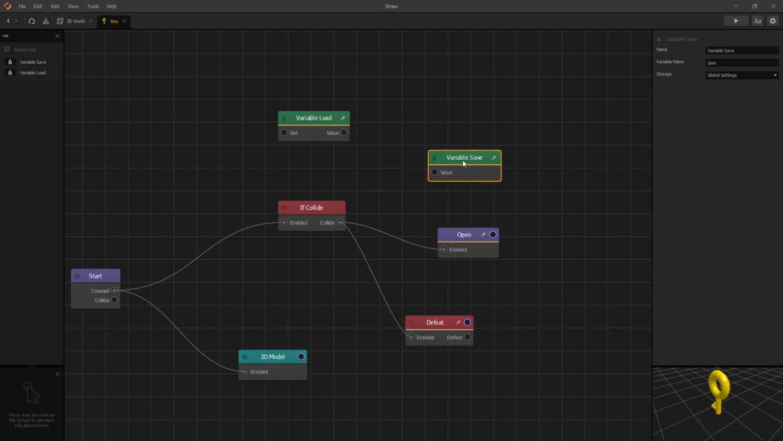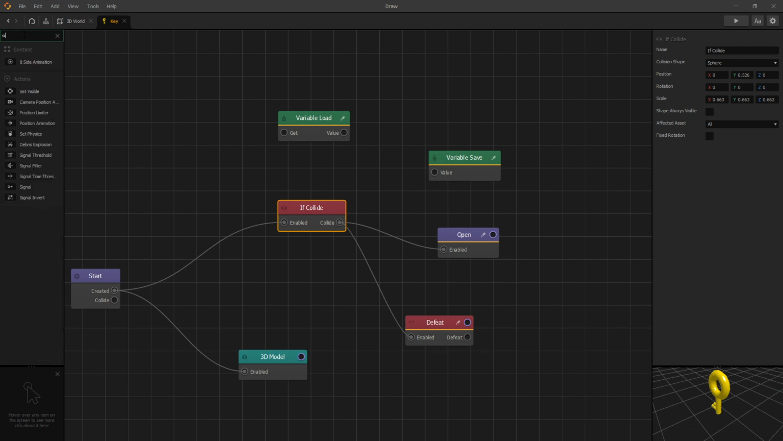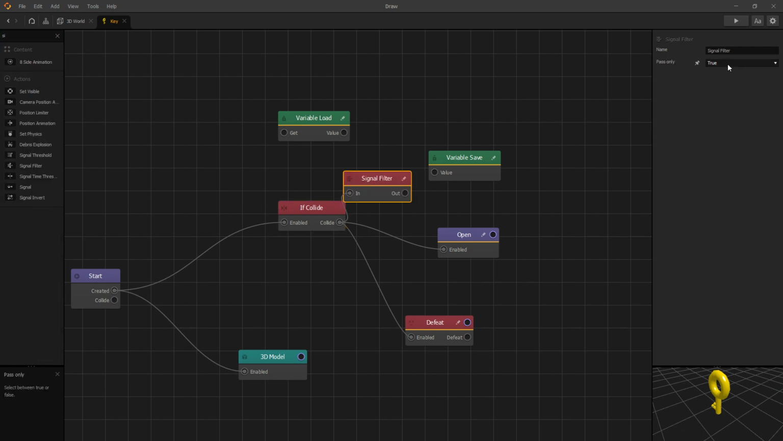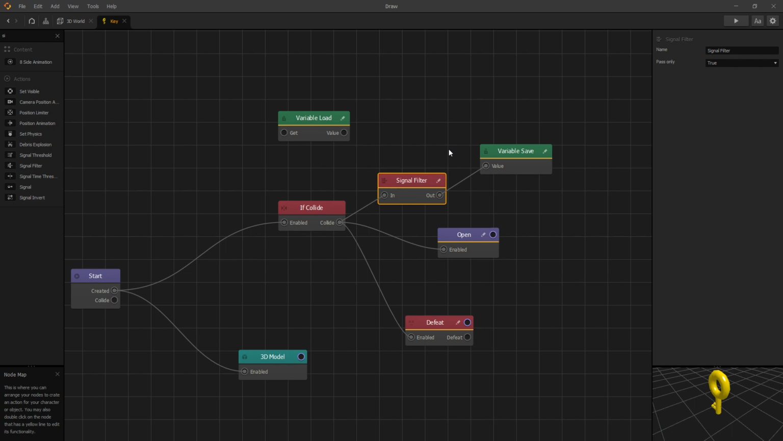And how we want to save this variable is when we get a true from ifCollide. To make sure that we only get true from ifCollide, let's add a signal filter that will pass only true to our variable save. Let's connect that. And this is the setup that we can use to save the state of this key.